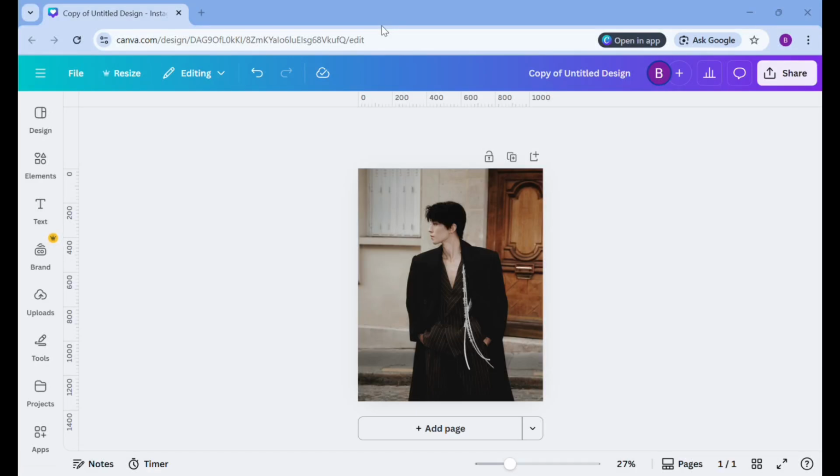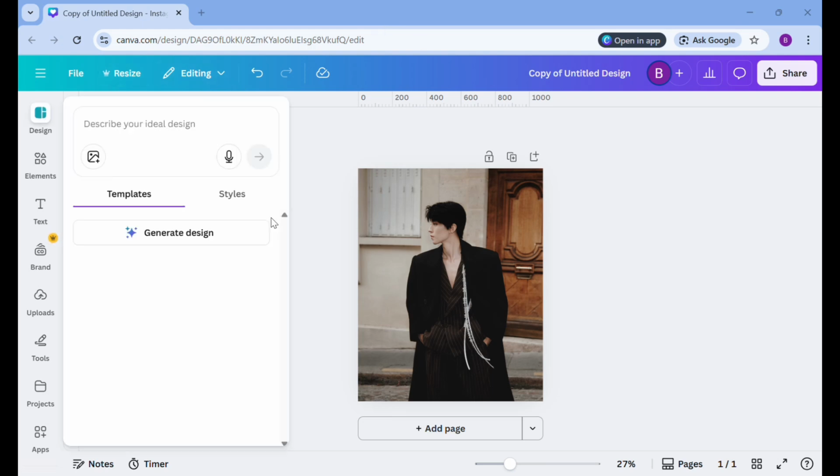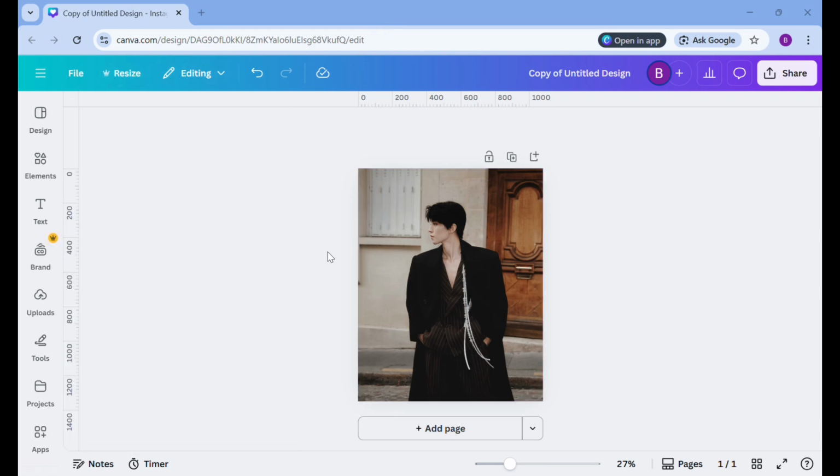In this tutorial, I will show you how to create a cool zoom blur effect in Canva in just 1 minute. So let's get started. First, just open Canva and then create new designs. Upload the image that you want.